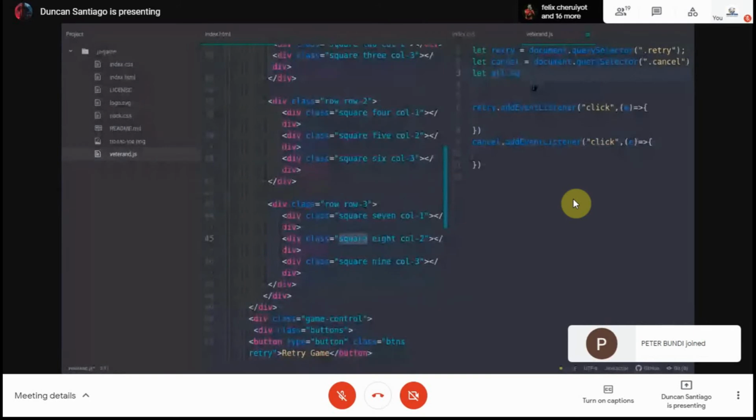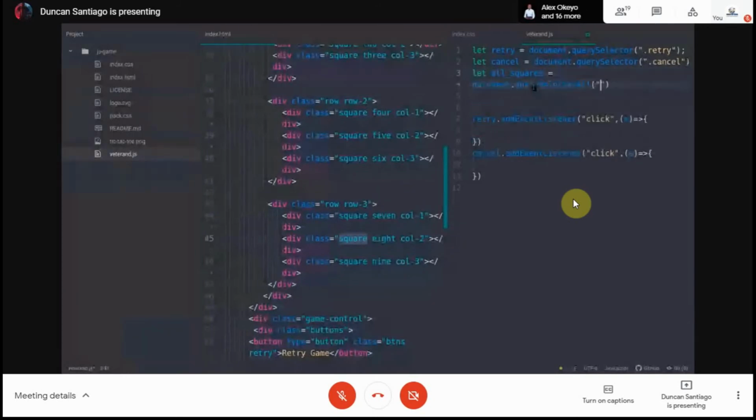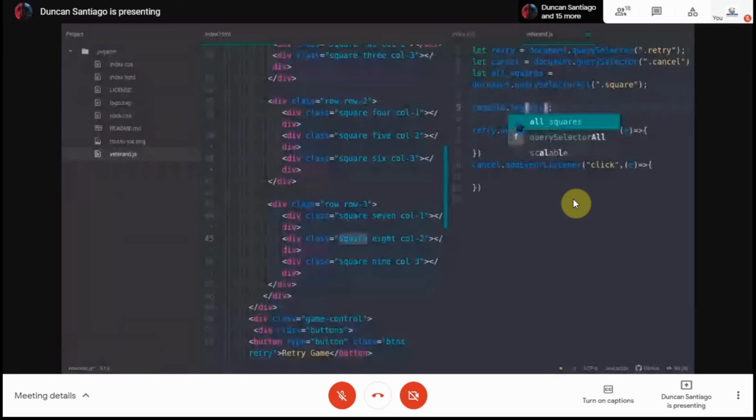And I'm going to do a document.querySelector. This is querying all of the elements with this class name, which is a square. Just to confirm, I'm going to log it into the console and see if I have something in that variable. Yeah, you can see I have a list of nodes.